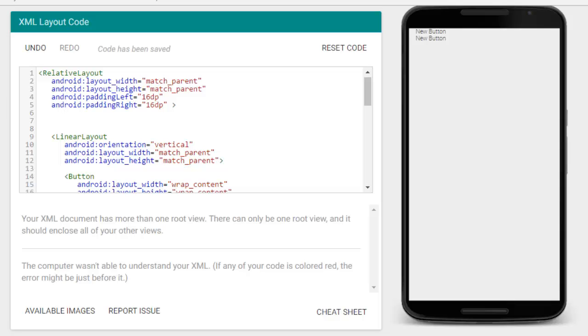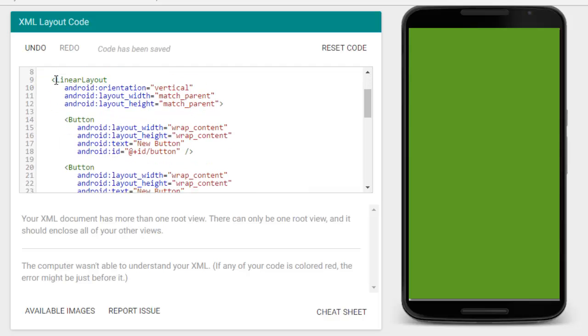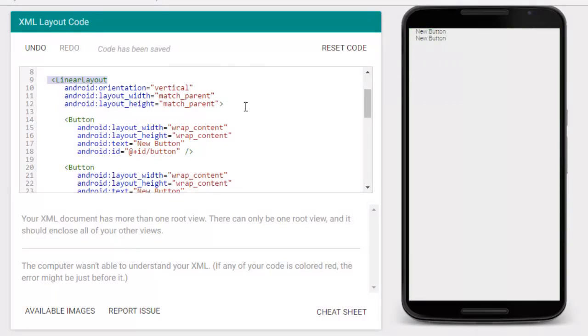As you can see in front of your screen, there is a relative layout and I have given it the property of match parent. That means the relative layout is going to take the total width and height from top to bottom. Now I'm going to describe linear layout.